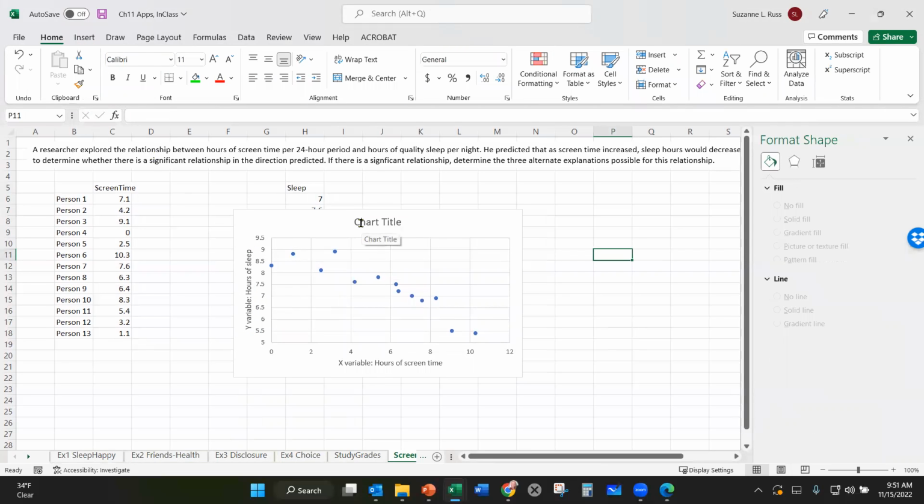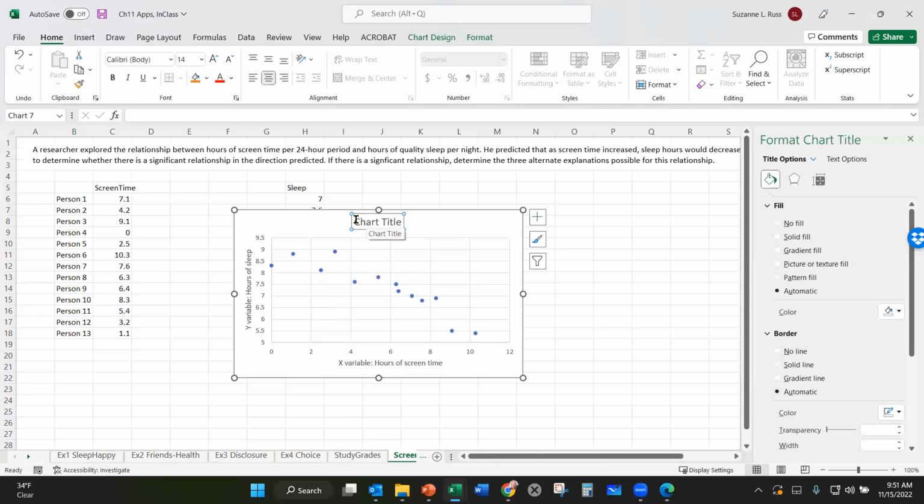Let's do the last thing and give it a title. And in appropriate APA format, we would want to give it a number. Let's do so. Figure 1. And then let's return and type in scatter plot showing hours of screen time and hours of sleep per 24-hour period. And that should be pretty good.